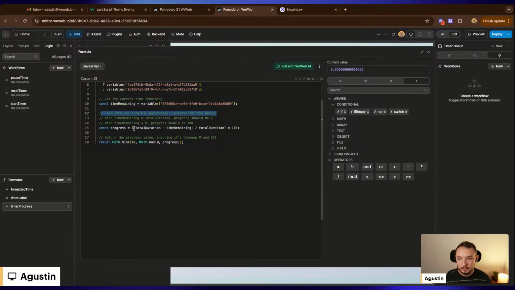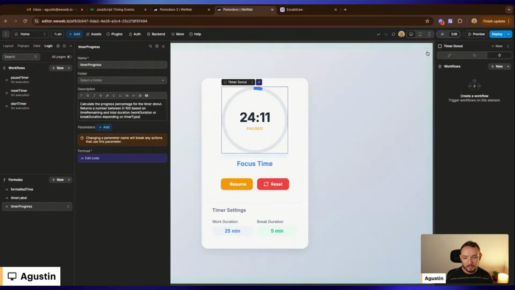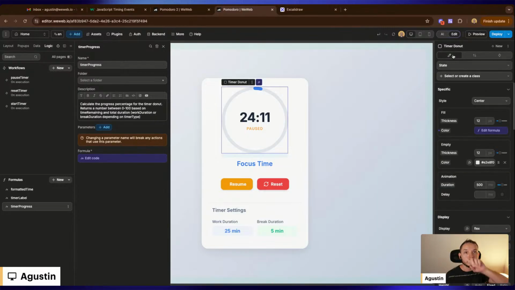So this formula is going to calculate the progress percentage inverted for the donut. And it also needs to figure out that when time remaining is the same as the total duration, the progress should be 0. And when time remaining is equal to 0, the progress should be 100. So this does a calculation for us, and it returns a value between 0 and 100. And here you can see the spit out value, 3.2666666. And that's basically the information we're feeding to these donuts.